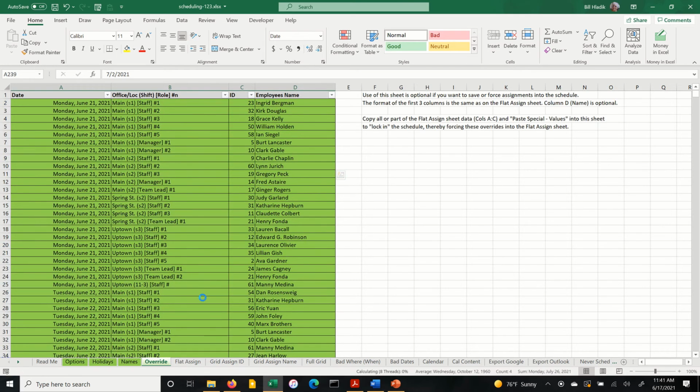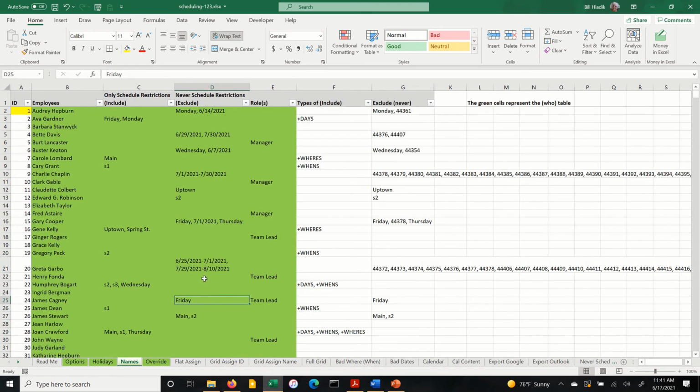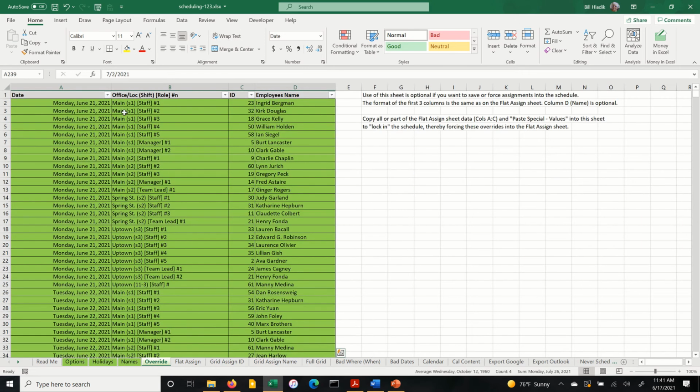I mean, this is going to happen. People are not going to give you all the information that's going to be valid for two or three full months. They're going to come back with changes to their life, and that's going to generate a new schedule. And so we can just generate the whole schedule if we want. We can delete everything on the override tab.